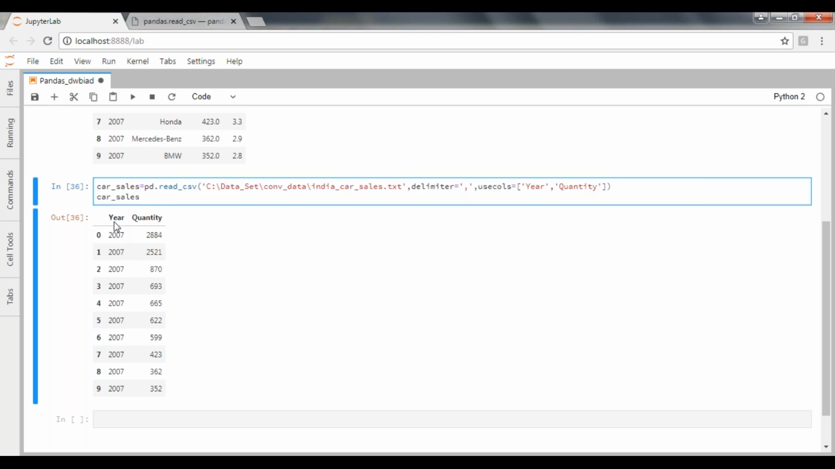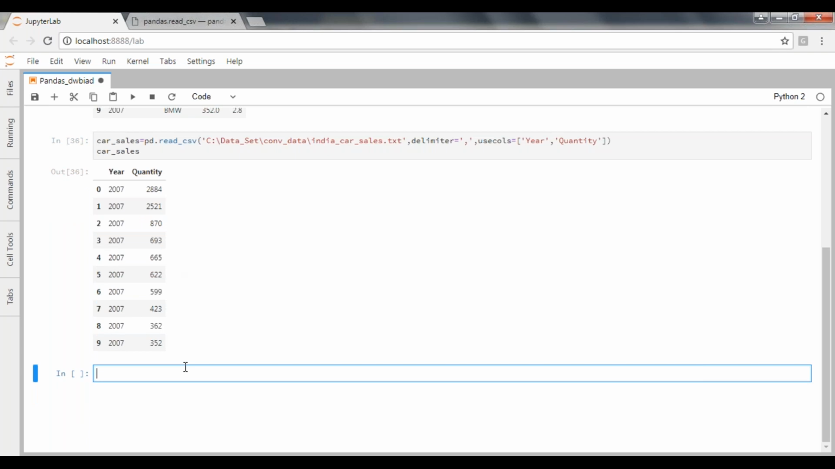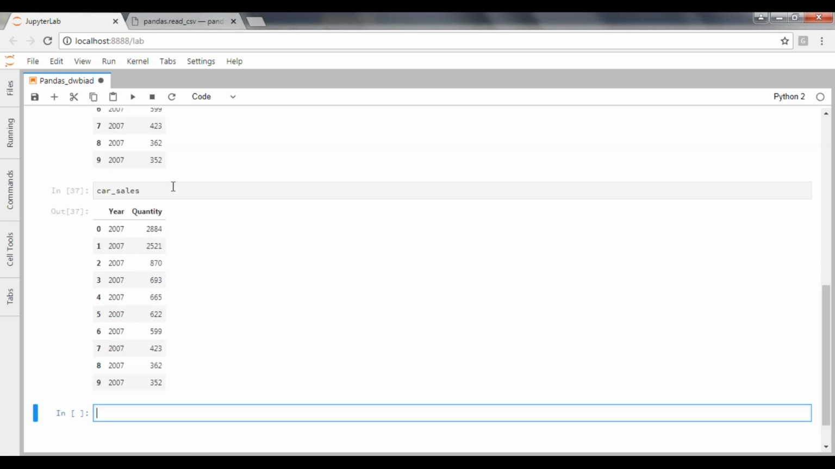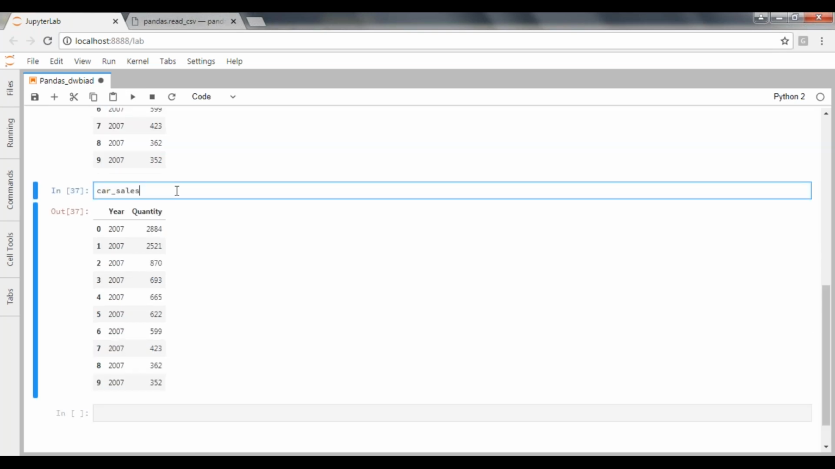Now, once you have the data, I would like to export my data into a file. So how to do that? Let's say this is my car_sales data frame. This data frame has all the data. I'm going to execute it. It has all the data. I would like to export all this data into the same CSV file or into another CSV file.